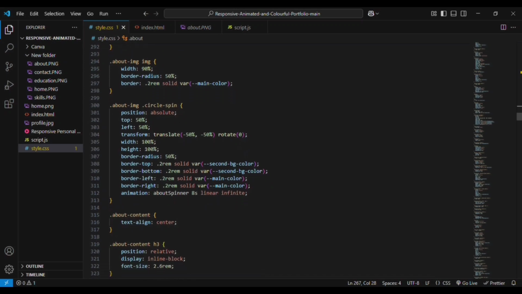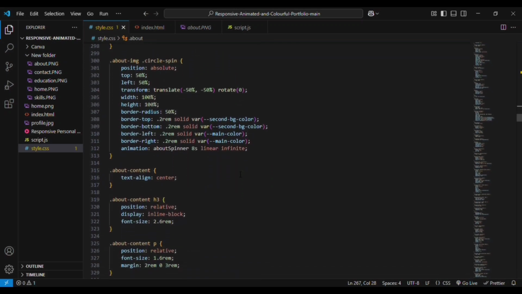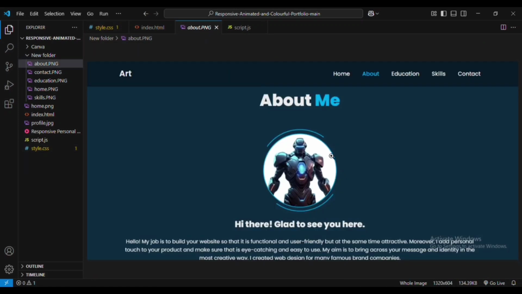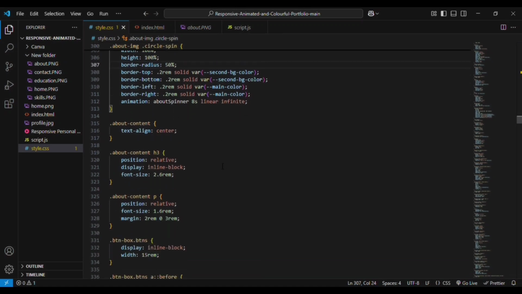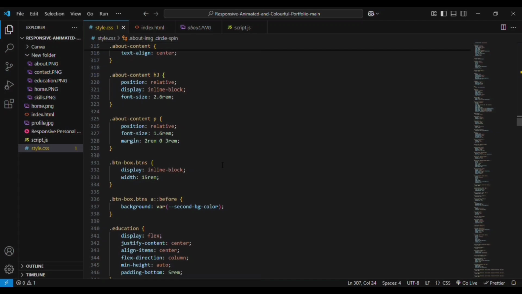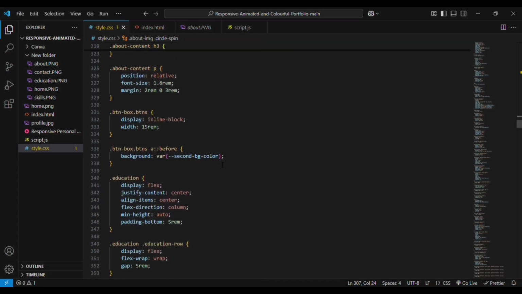Then the circular spin is nothing but the semicircle that is around here, which is continuously spinning, right? That is created by using this circular spin that we have added as a span element. In that, by using position absolute, top 50% and left 50%, it is exactly covering it. Transition and border radius 50% are given to it, and you can see the border. For about content we are using text-align center, and for the h3 element and paragraph element we are also adding font size and margin values.